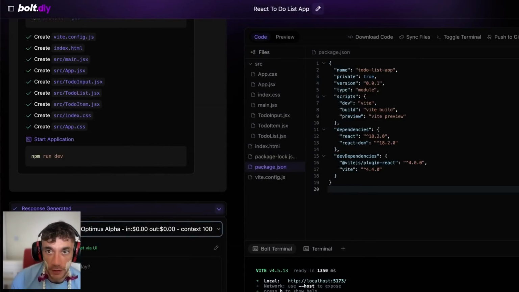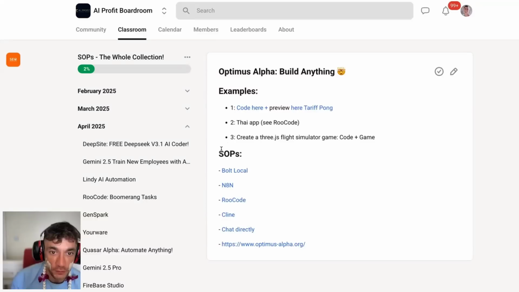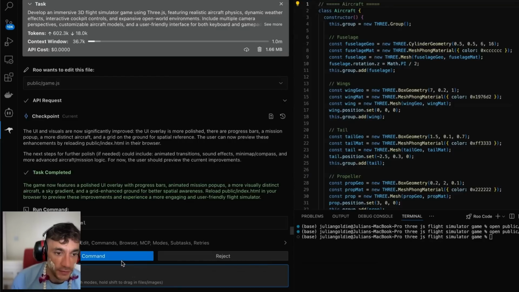So just to recap here, we've covered 2 different ways to code with Optimus Alpha. Number one being Bolt Local, number two being RooCode. Again, all the SOPs are inside the AI Profit Boardroom.